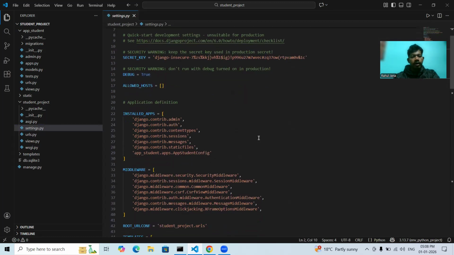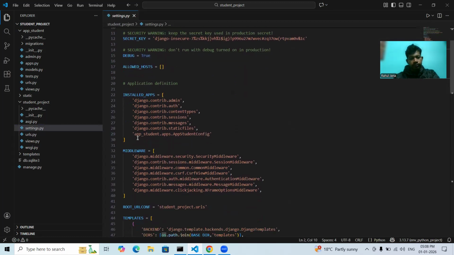Now I am coming to the installed apps portion. This line is very vital for our project, because the previous lines are created automatically, but this line is created by me. Look over here at first: app_student. What is this? It is the folder name of our app. That's why I wrote app_student.